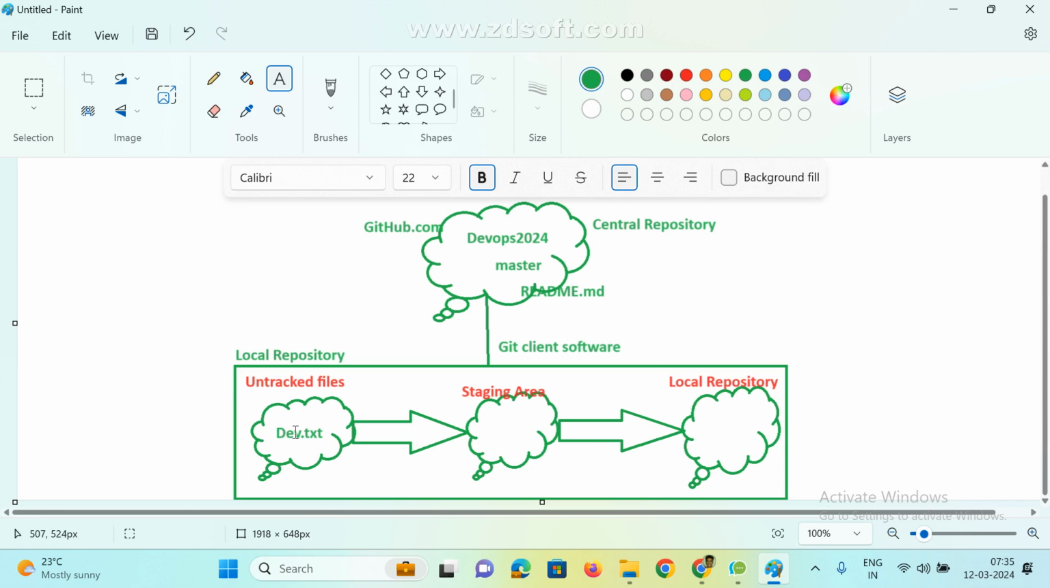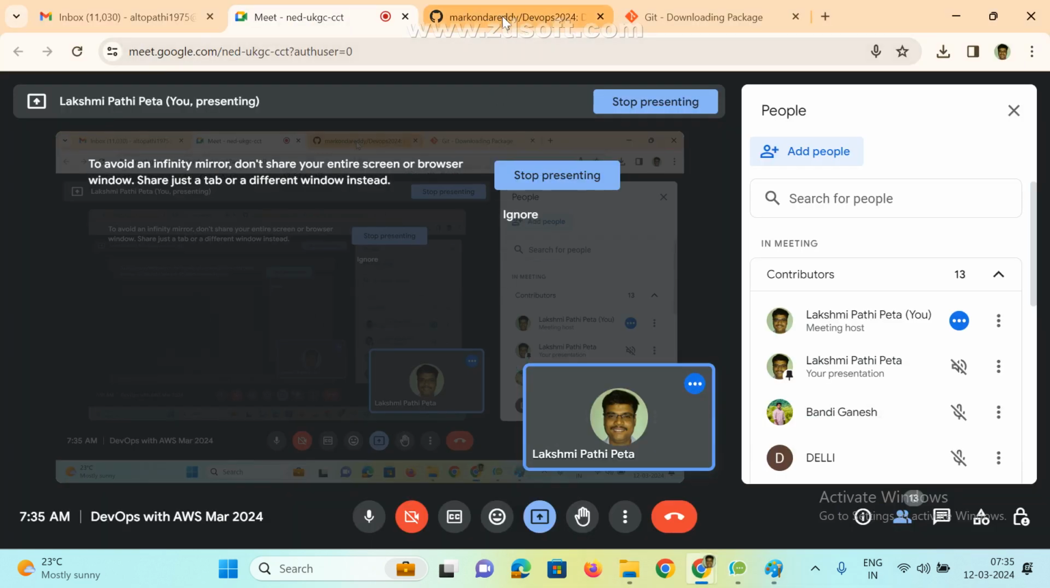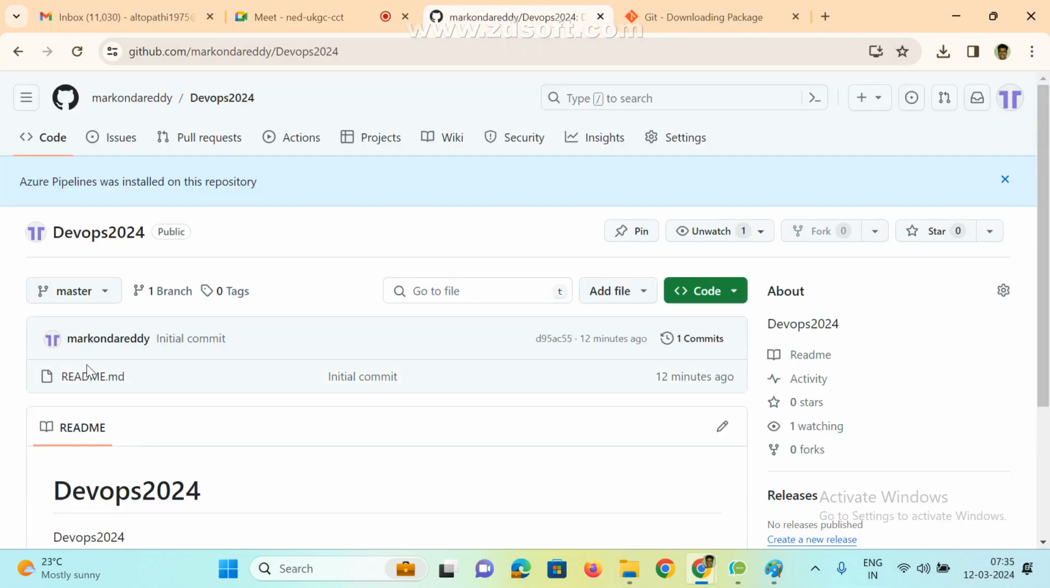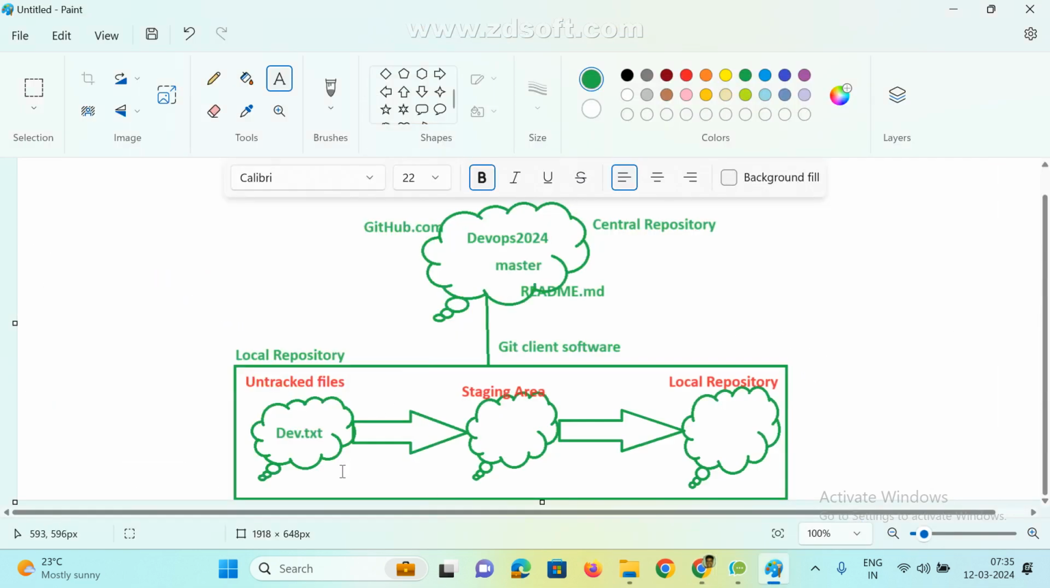Now I created one file. If we want to move this file, we need to use some commands. My target is to move this file from local to the central repository. This is the central. Right now, I don't have anything here. I want to move that file here. There are some commands you need to use. I am doing practical only.